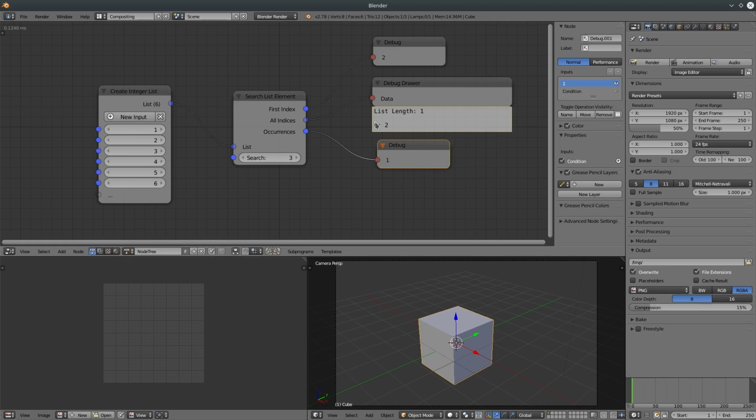All Indices creates a list of indices of the found element in the list. Occurrences tells you how many times a searched element exists in the list. So if I change one of the elements to 3, you can see occurrences says 2 times. First Index is still at 2 because it only cares about the first index, and All Indices has created a list of 2 indexes where 3 exists.